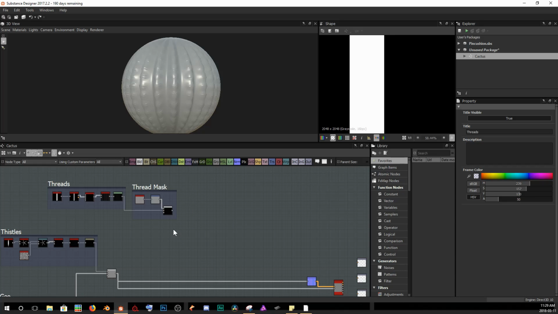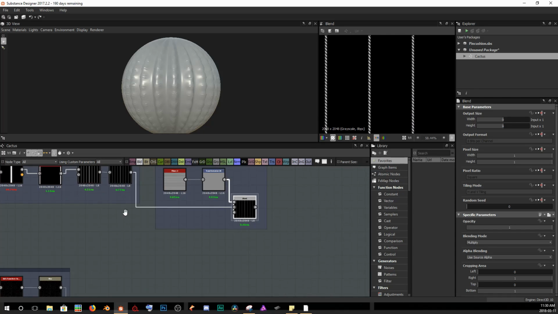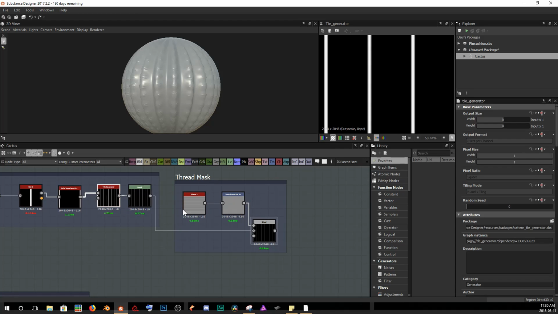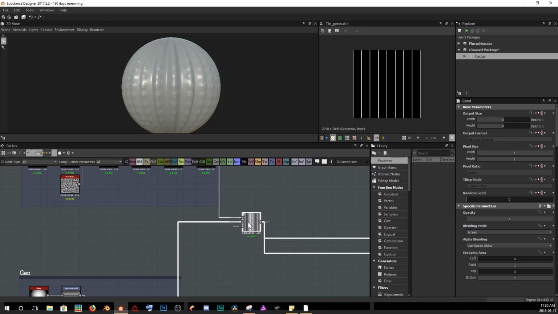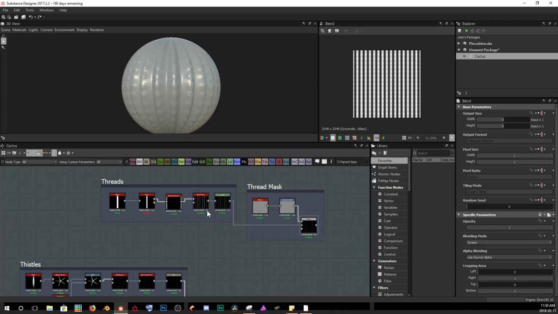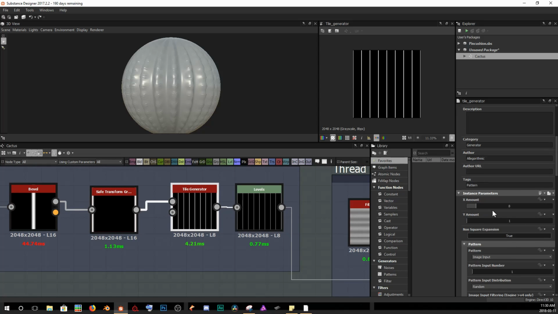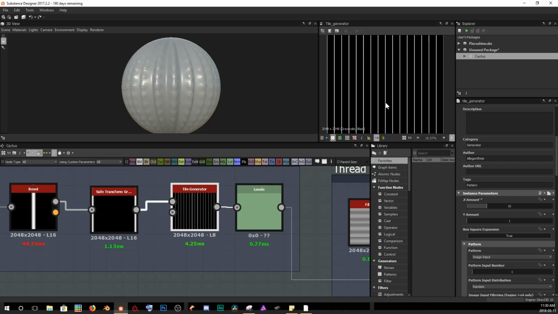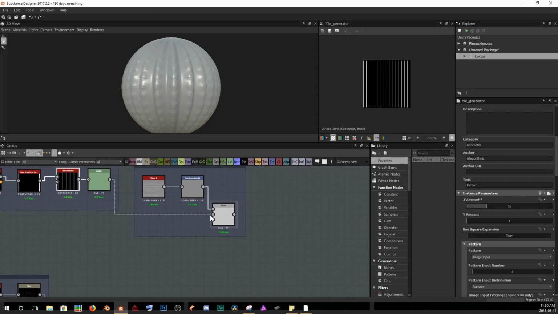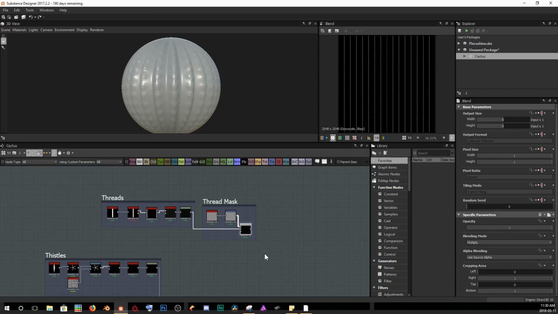And so if I bring these up here, you can see that we're getting our mask for our threads here. Now the problem is, if we take a look, these aren't lined up in the appropriate spots to where we want to intersect them in between. So if we come back to our tile generator here, we just have to make sure that we bump this up to 16. So now if we take a look here, we should be getting 16 different threads.